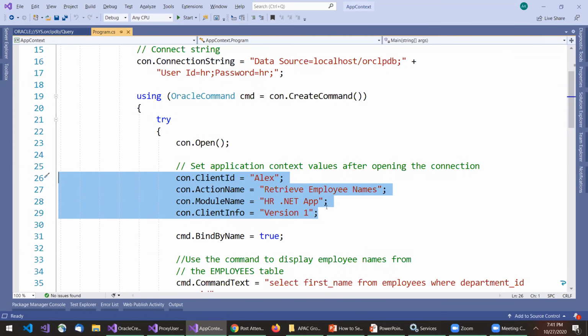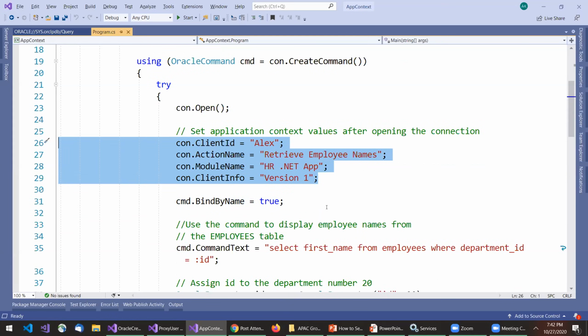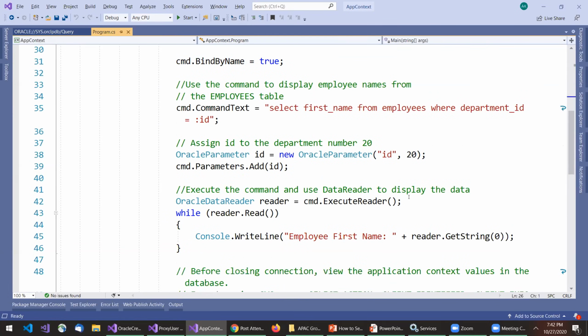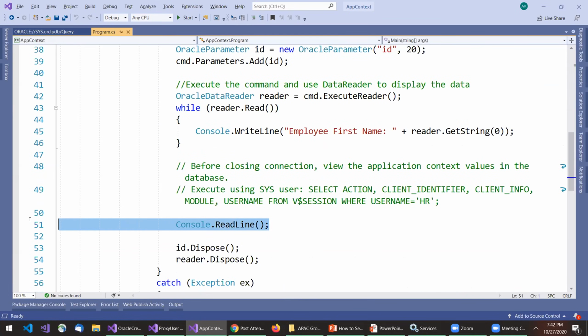I'm not actually going to do anything with these values, these tags, but this just shows you how to set them. Generally you would write PL/SQL to do something with this information, or use some kind of application logic in the database to decide what you want to do with it. Based on that, this becomes much more useful. And there I just do what I've been doing in my past demo, which is selecting employees from department 20. Then I will stop on this line here.